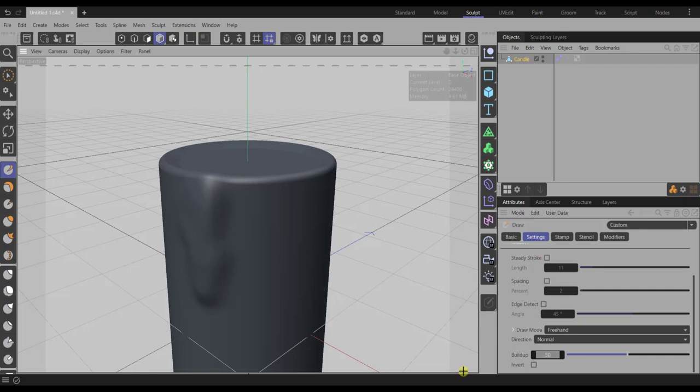After that, let us go to the attribute manager and make sure the settings button is chosen and then select the invert checkbox. The invert checkbox is used to reverse the effect of the brush. So now the draw tool will push down the points of the surface. Let us now add the strokes here. You can see now the strokes are applied like this.